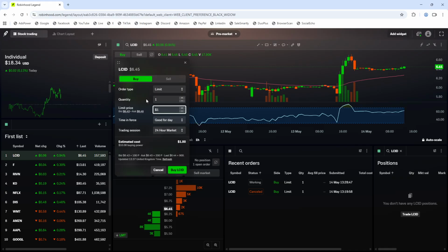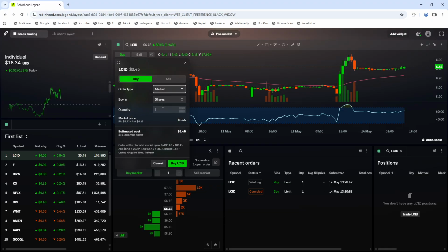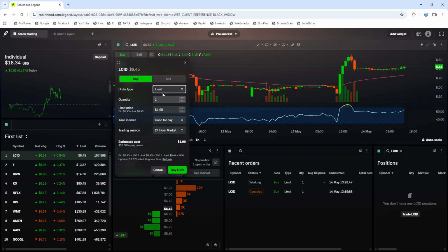After entering your details, review everything carefully on the confirmation screen. Make sure the stock, amount, and order settings are correct before moving forward, since this is your final check before the order is placed. When everything looks right, click Submit or Buy to complete your order. Robinhood will process it based on current market conditions.